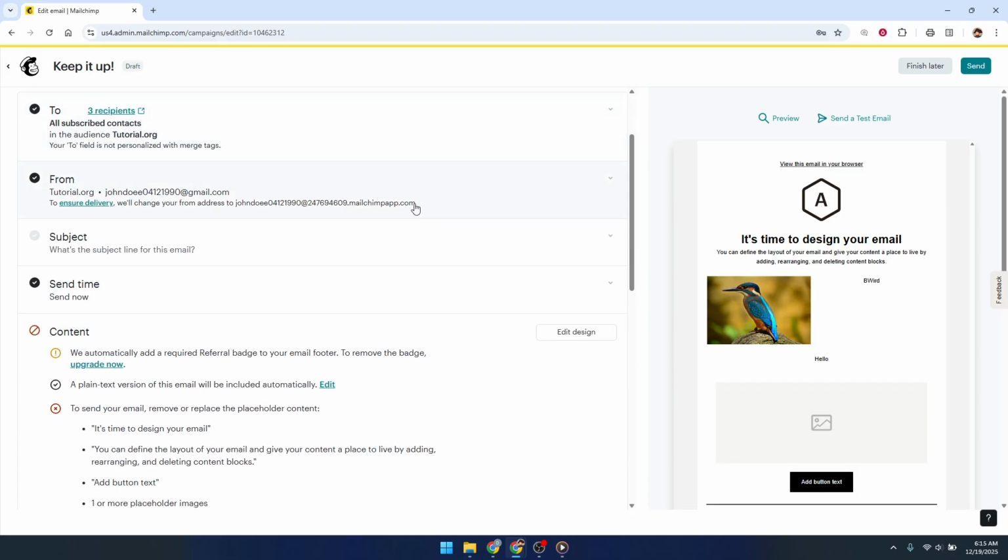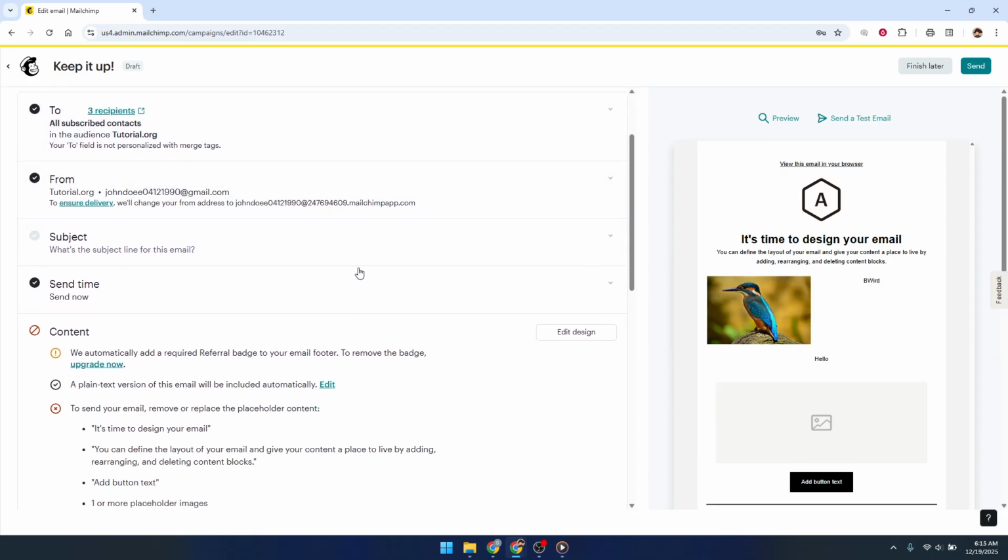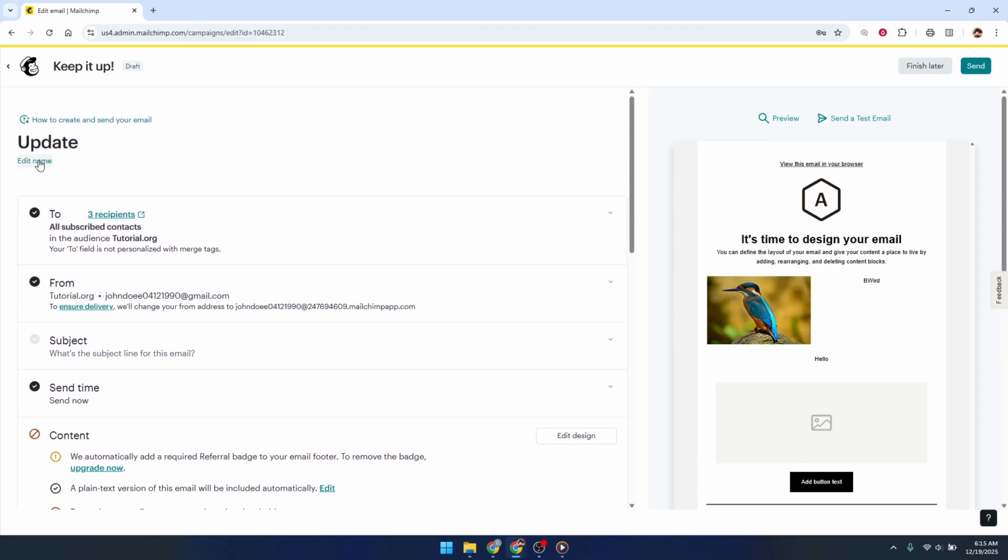Let's start with the details, sometimes called setup. Look for an option that says Edit Details. Here, you can change the from name, the from email, the subject line, and the preview text.